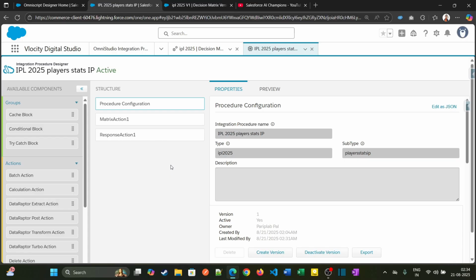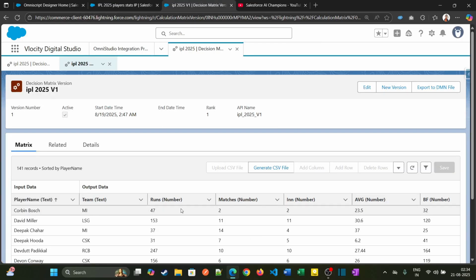So in the last couple of sessions I have discussed how to create a decision matrix in the OmniStudio by uploading a CSV file, or we can just create a decision matrix manually. I have created tutorials on that, so please check them out if you have not gone through them. In those sessions I discussed how to create one lookup table. There are two types of lookup tables, decision matrix and decision table, and I created that decision matrix by uploading a CSV file.